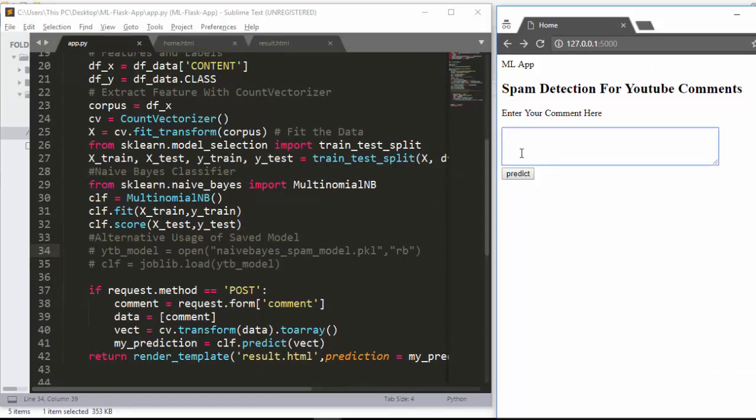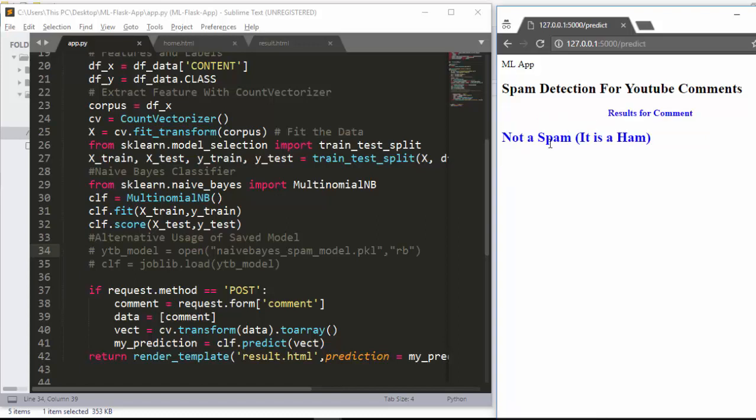So now let's do something. Let's say good song or good tutorial, anything. So good song, and then it's going to tell us that's not a spam, right? Perfect. It's perfectly working. You have to realize that you have to uncomment this one out if you are not using your imported model. That is, if you don't pick your model, you have to uncomment this one.